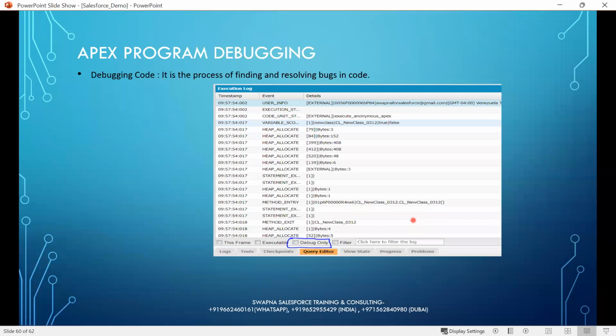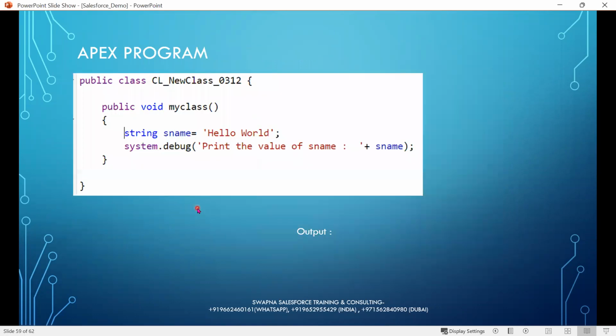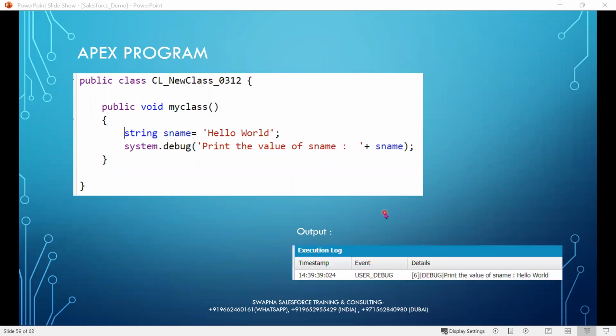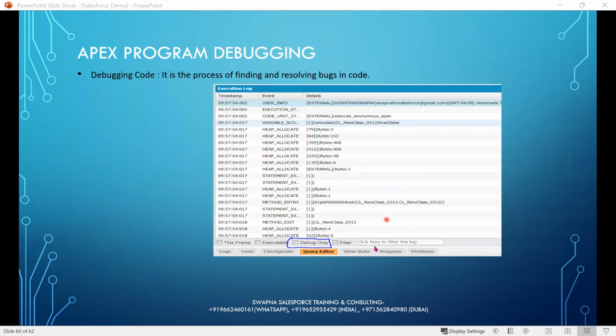Here debug is nothing but the process of finding and resolving the bugs in the code. If you have written some code and you don't know what output you are going to get, whether you will get the same value or a different value, let's go ahead and print this. We can do it using system.debug. So this is the output you will see, and this is the debugging code.